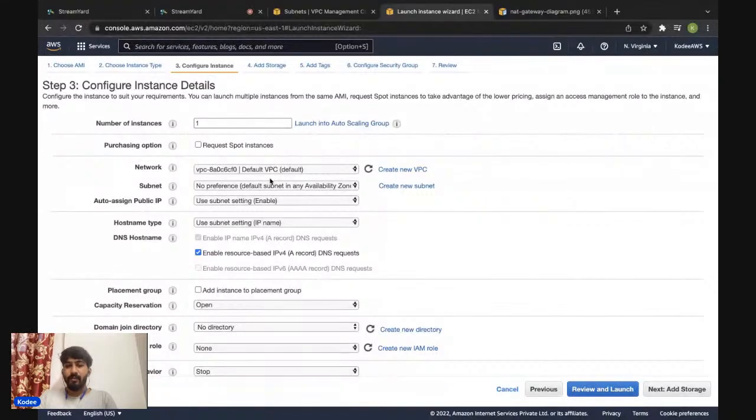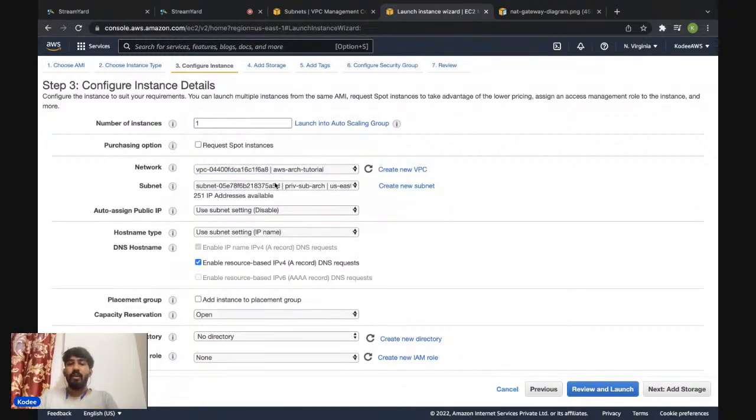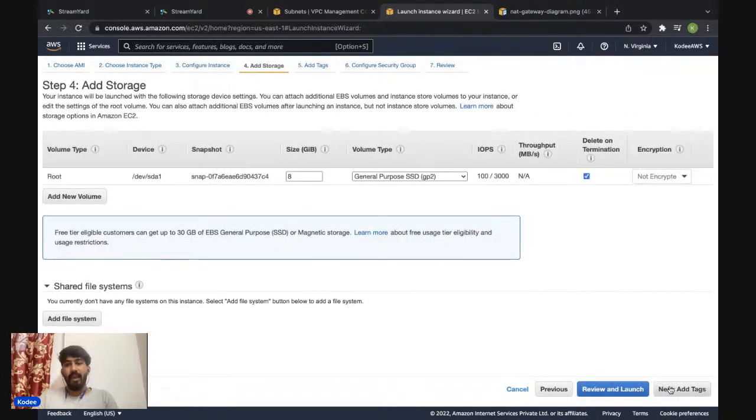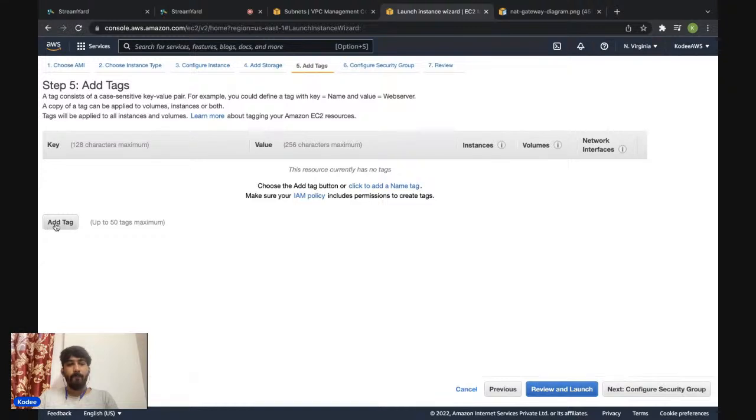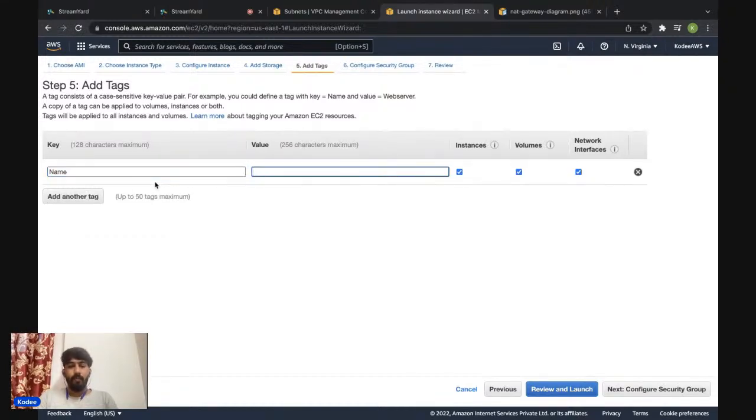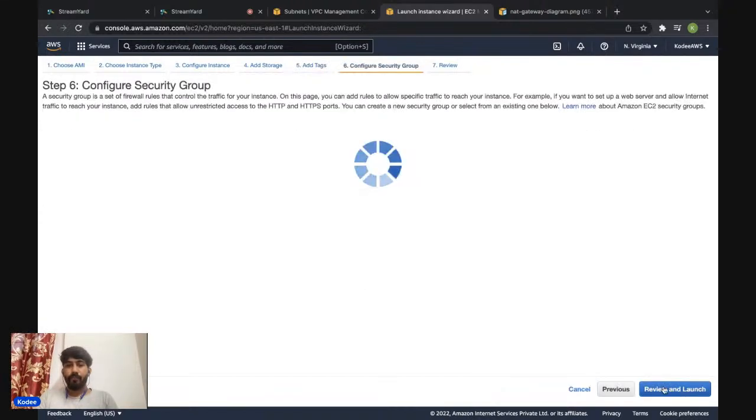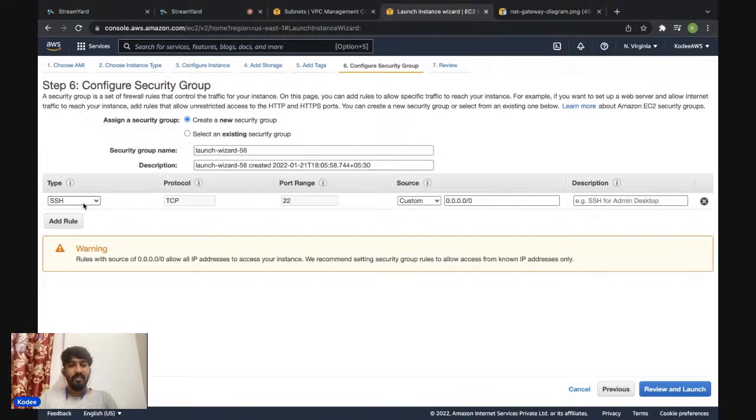So here I'm going to change the VPC to the VPC which I created just now, AWS Architecture tutorial. And you can select public or private. So the first instance, let it be the private instance. Next, storage, let it be 8 GB. Tags, name, private instance. Now let me just say private arc. SSH is more than enough. You don't need anything else. Review and launch.